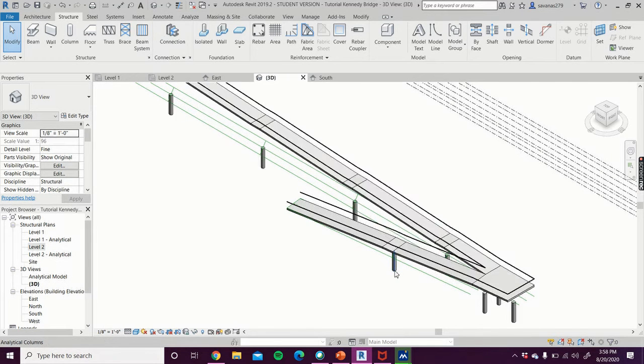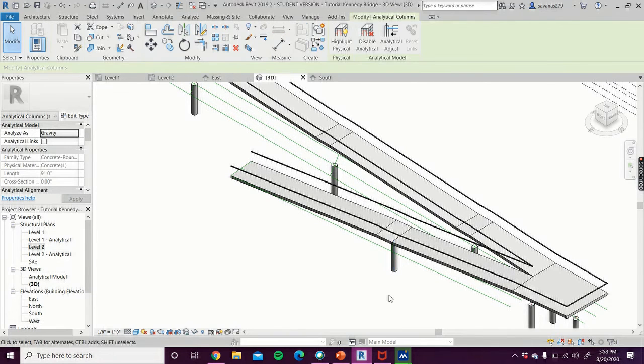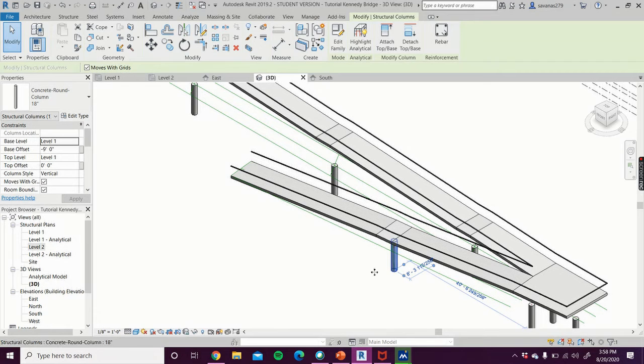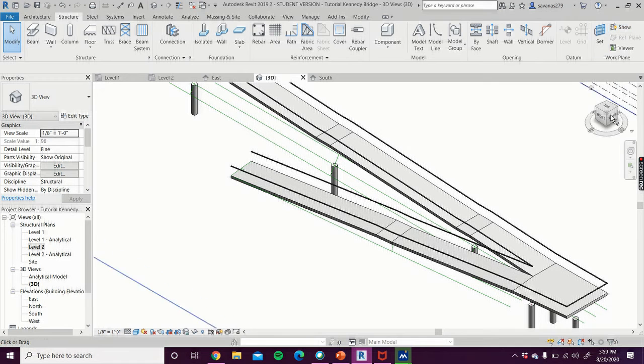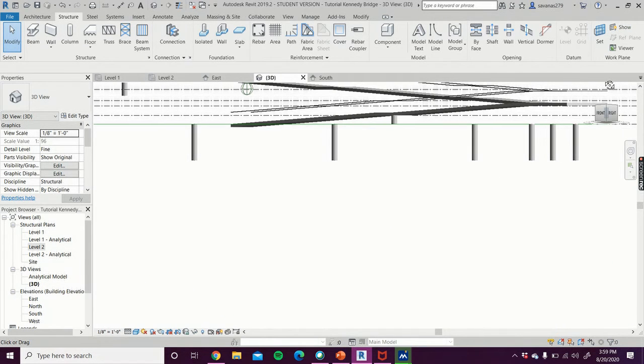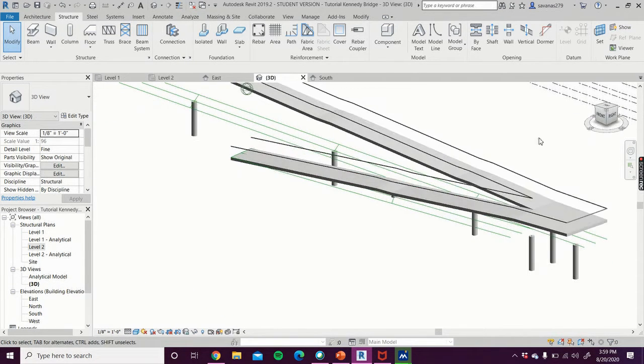Now what I can do is click on this column and I want it to go to flat 1, which we already created earlier. Now I can get level 1, and I don't want any offsets. I'm going to choose 0. Click apply. There we go. If we turn this a little bit, yeah, you see it right there. It aligns right with the first floor.